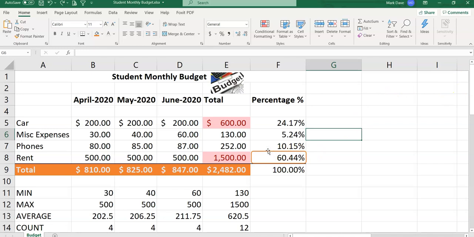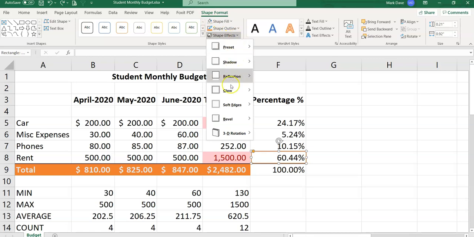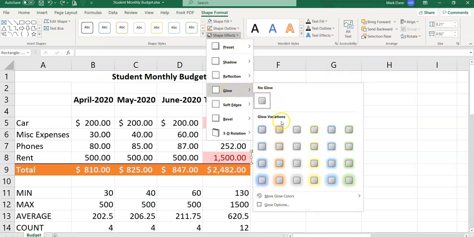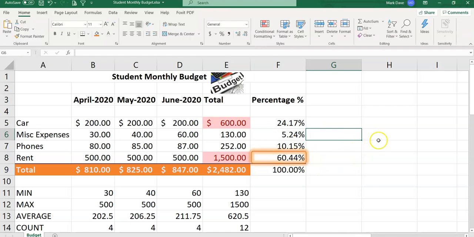For example, just select the shape again if you haven't already, and go to the Shape Format tab on top, go to shape effects, go to glow and select one of the glow variations. For example, I'll say glow 5-point orange and click anywhere on your white space. So it's up to you how you want to present your data to your audience, and you can have a simpler version of this particular shape, or if you want, you can add the fancy formatting.